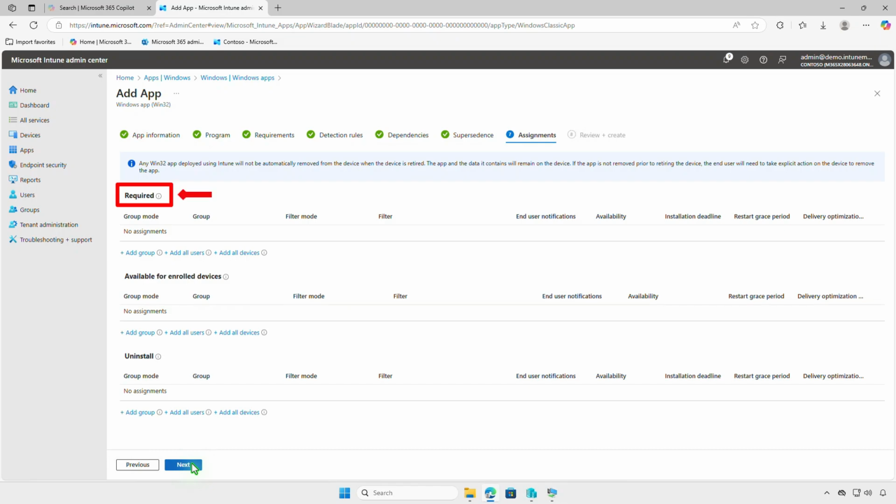For required deployments, the app will be force installed on specified groups or devices. For available deployments, the app will appear in the company portal, allowing users to install it when they need without the administrative right. Use the uninstall deployment option if you want to remove the app from the managed devices automatically.